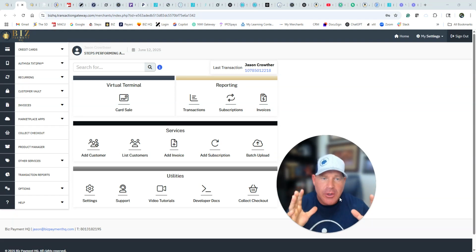So we're just going to do a quick overview of the BizPayment headquarters gateway. Keep in mind, everything that we're going to show here does a lot more. Some of it we're not going to even get into, but one of its main focuses is to connect software to a merchant account, hence the gateway.